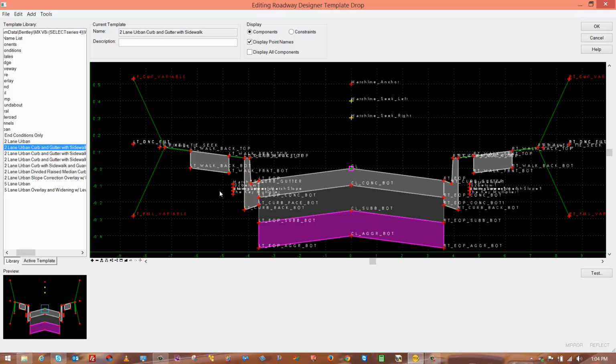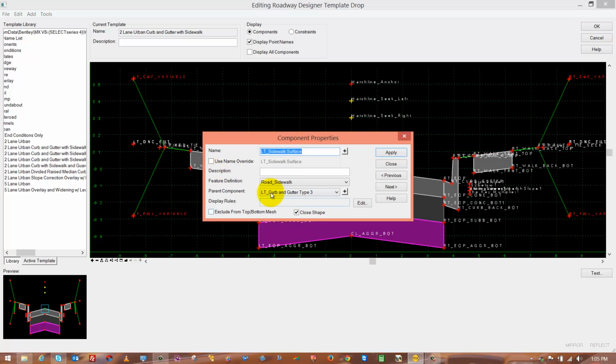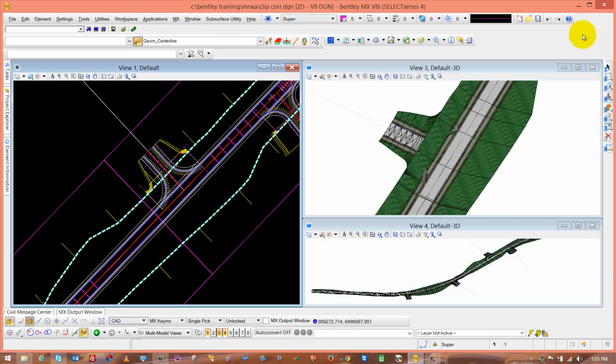And you'll also note that the curb is the parent of the components to the left. So these will be children of the parent. So again, if I just double click on that, you can see it's got a parent of the curb and gutter type. So let's go and set this working now.